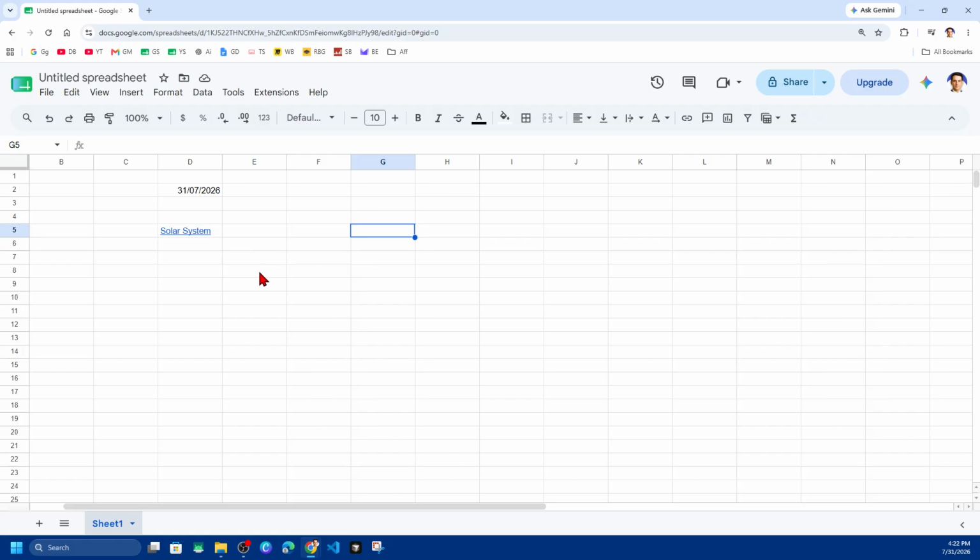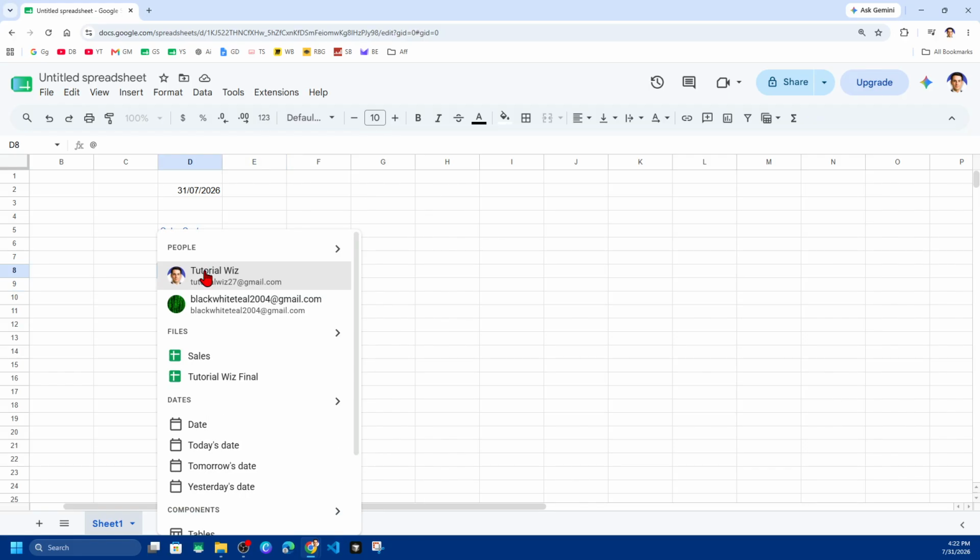So method one here is to insert a smart chip. Smart chips are the easiest and cleanest way to attach a file. The first step is to open up Google Sheets, then click the cell where you want the file attachment. In there, type the @ symbol and then start typing the name of your Google Drive file. Then select the correct file from the list that appears and hit enter.